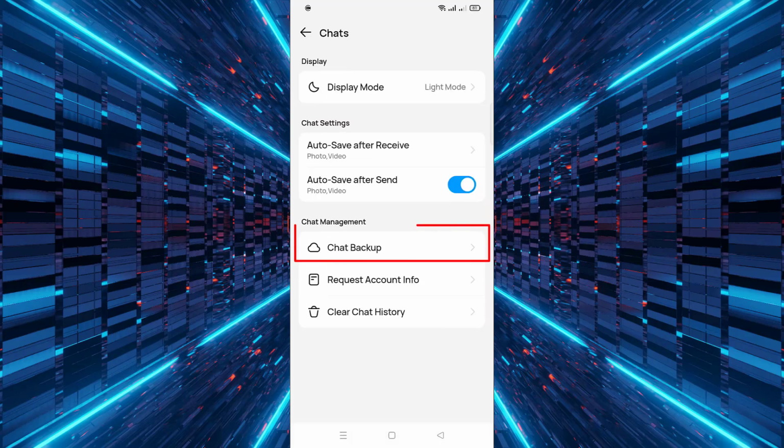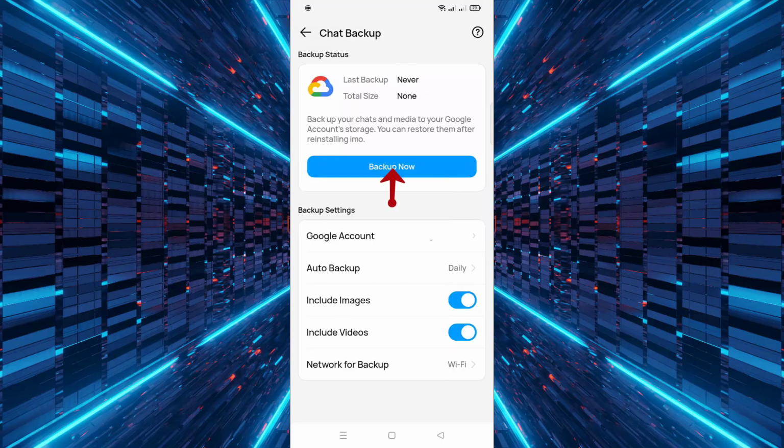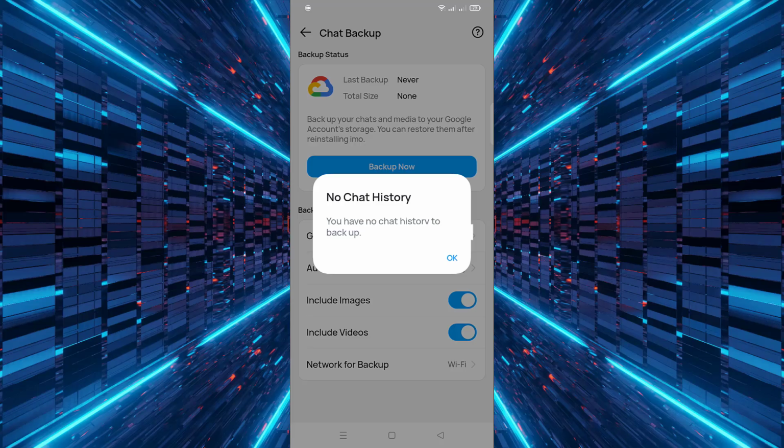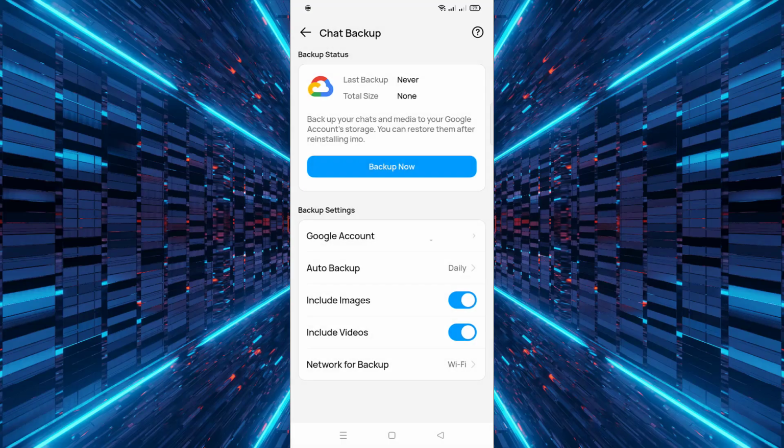Then, from the list of options, tap on Chat Backup. Finally, tap on Backup now, and the backup process will begin automatically. You just need to wait a moment for it to complete, depending on the size of your chats. By following these steps, you can keep your important conversations safe and restore them whenever needed.